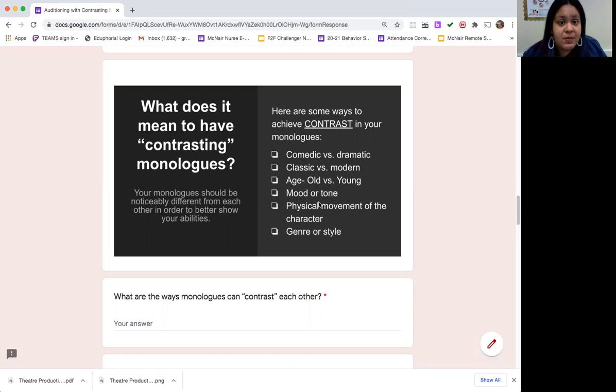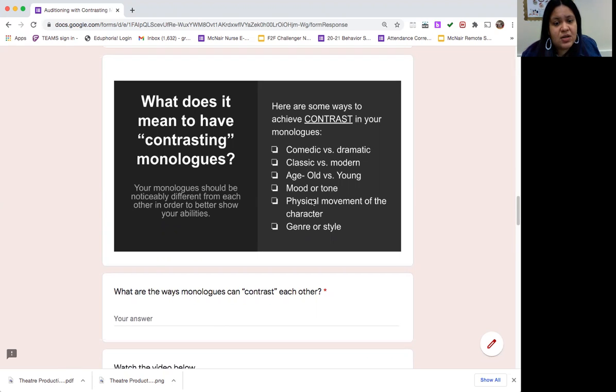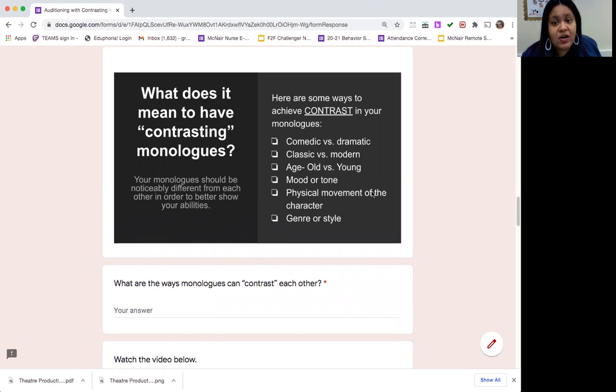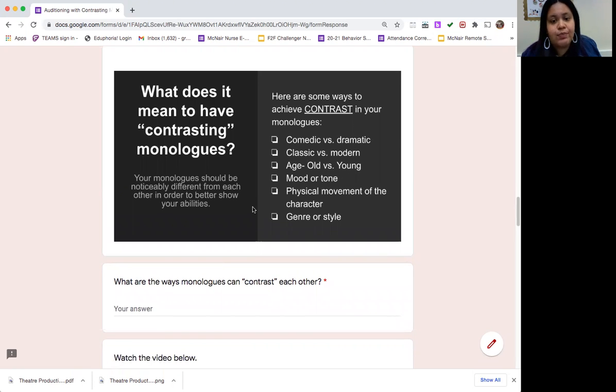The mood or the tone of the piece. Again, this kind of goes back to comedic and dramatic, but you could have a piece where maybe the subject matter or what the character is talking about is something kind of silly or over the top versus a piece that's more serious, maybe showing more serious emotions such as anger, sadness, or just more serious. So, you know, maybe the character is going through something difficult, having a hard time in a bad situation, right?